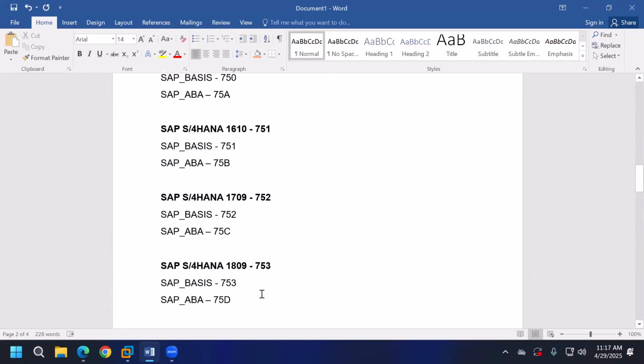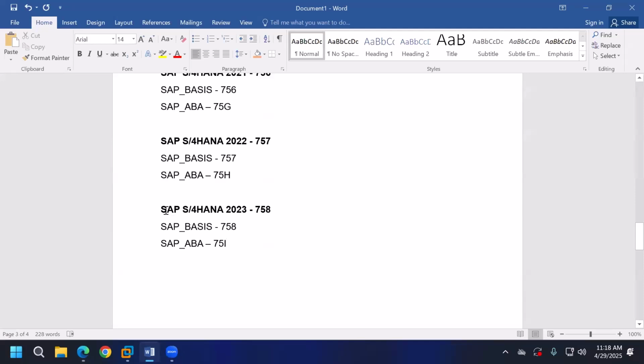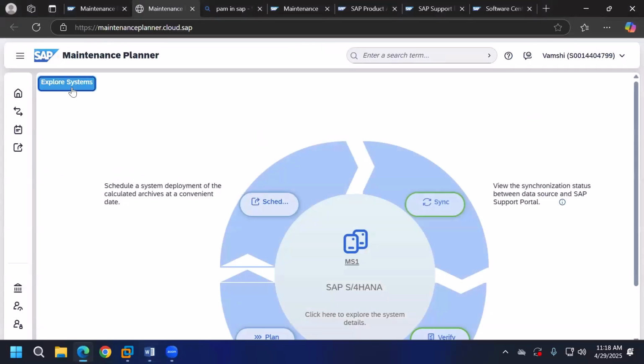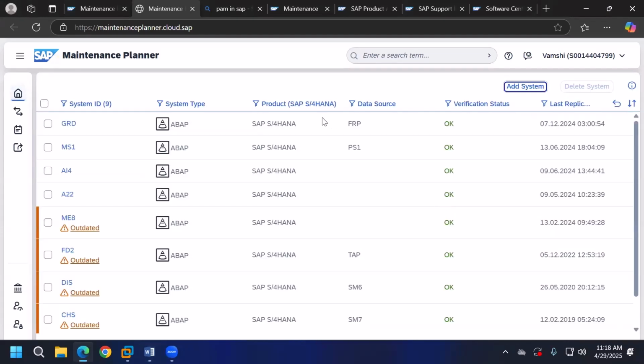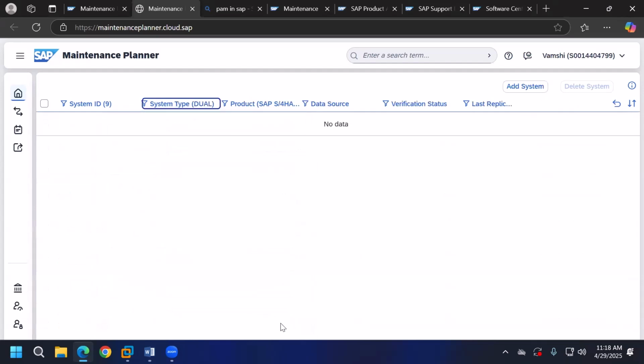Now you got it about the releases. Now you are installing 758 release. Actually, here you have two types of SAP systems on S/4HANA, ABAP and Java. But a dual stack system also exists. For SAP S/4HANA, dual stack system is not there.